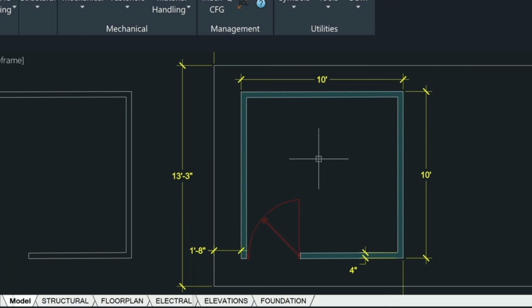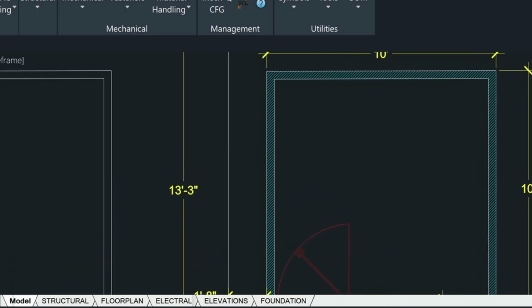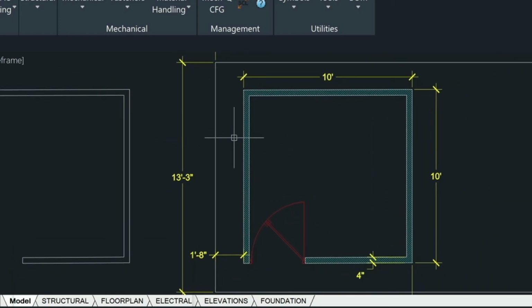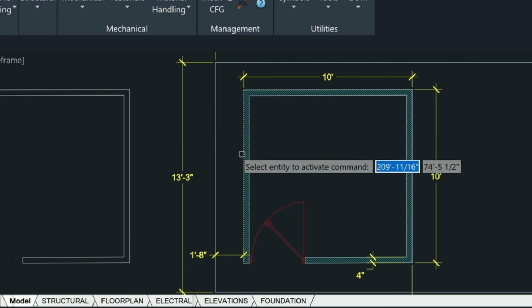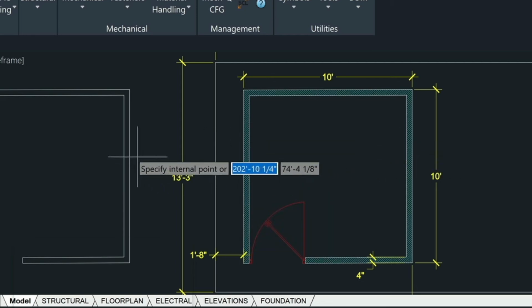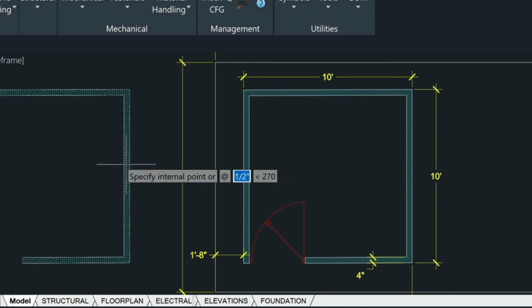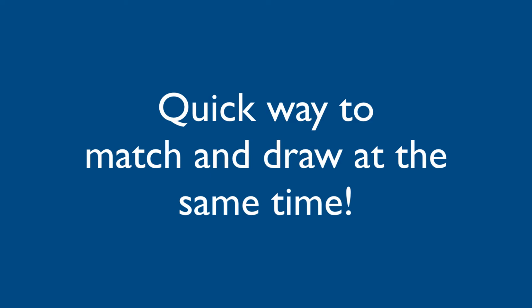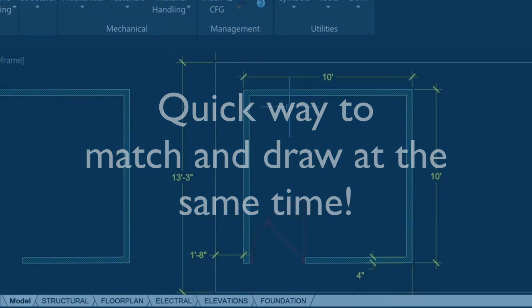So in a way it's kind of like drawing by example. I don't know if you heard that terminology before, but that's kind of what it's doing. Same thing goes with the hatch. So if I do an add selected, I can select the hatch and immediately I'm in that command and I can come over here and put my hatch in. So a real quick way to match and draw at the same time.